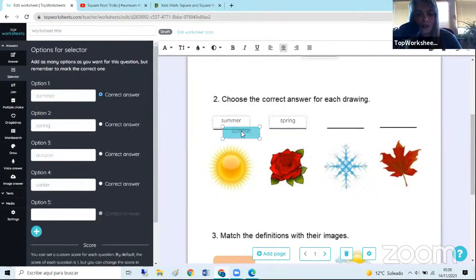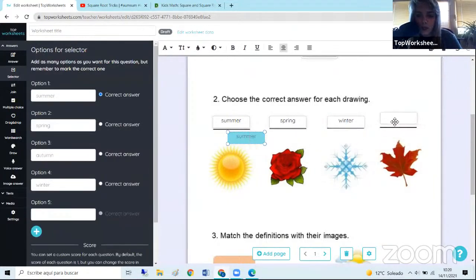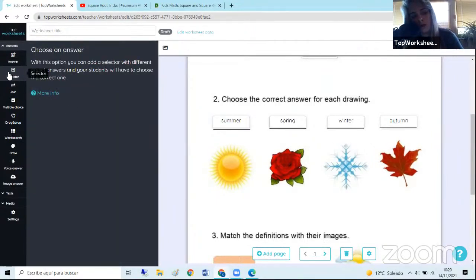We paste it again. This is a way to save time, okay? And we will mark the correct answer again. And we paste the last one, and we mark the third option. You see that it's really easy to use. And look, in case the answer has more than 4 options, you just have to add it by clicking here. Okay, so this tool would be the selector. The third one is the join.